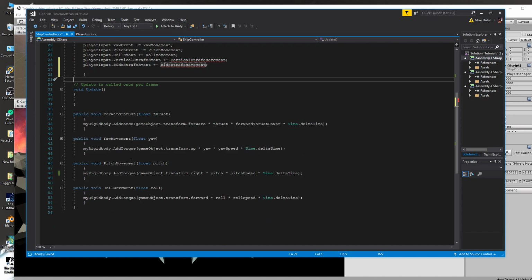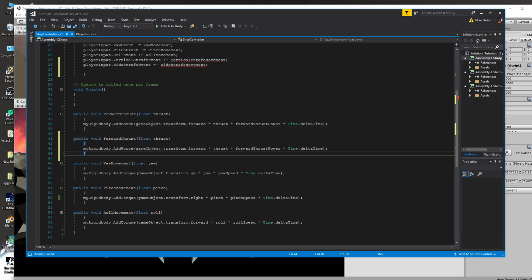So just like, let's see, we have a forward thrust. Basically, these strafing is just like thrust, right? We're just adding thrust to a different side of the ship. Okay, so let's do side strafing first. Side strafe movement.